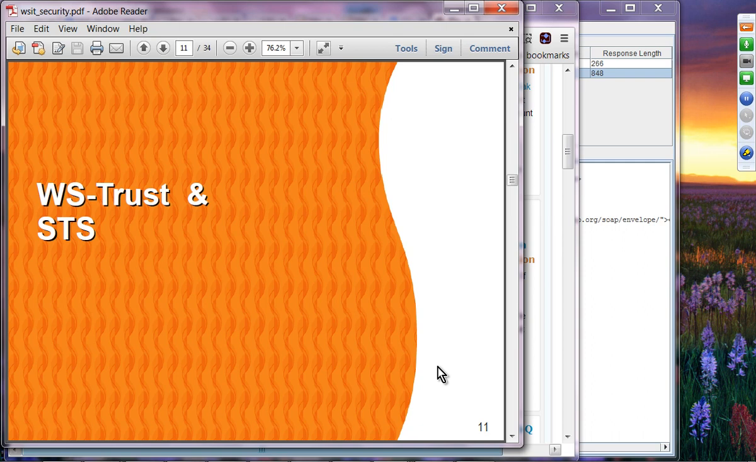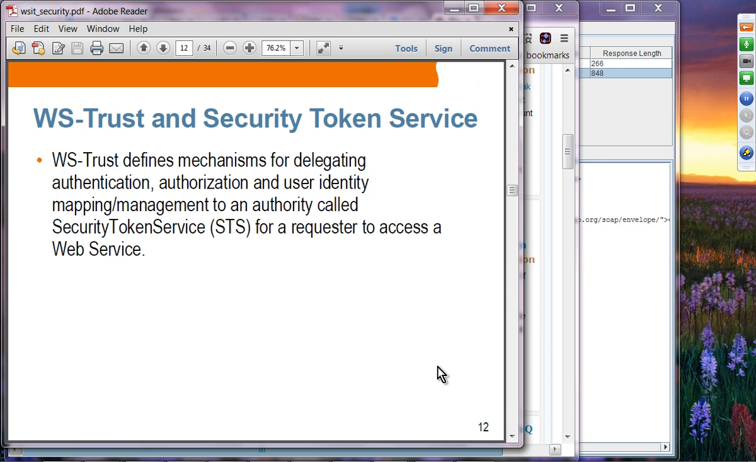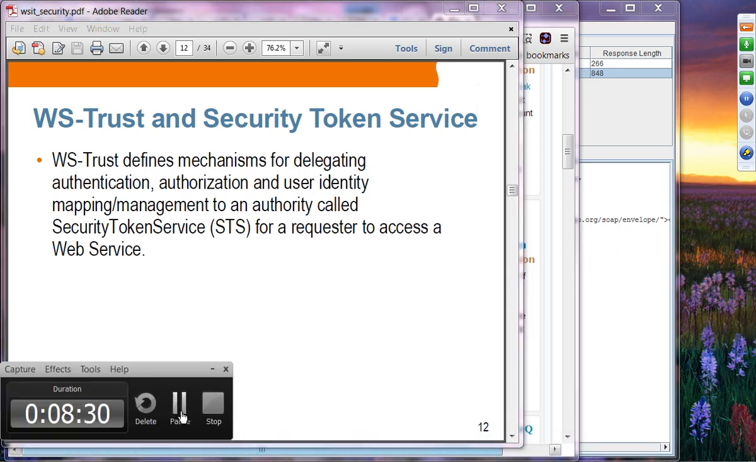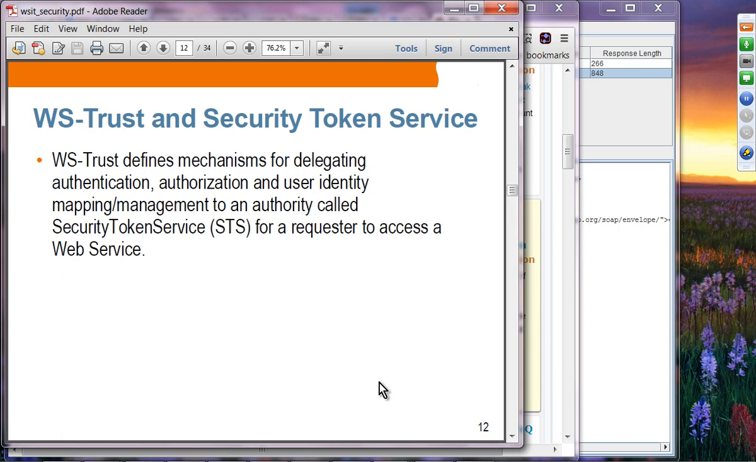All right, moving forward, another specification is WS-Trust. Then we'll talk about the concept of STS, Security Token Service. Before I move on, let me see if there are any questions. So, WS-Trust and Security Token Service. The WS-Trust specification defines a scheme for delegating authentication, authorization and user identity mapping management services to another external service. This external service is called the Security Token Service. Basically, this is a third-party security service for authentication, authorization, and other security services.